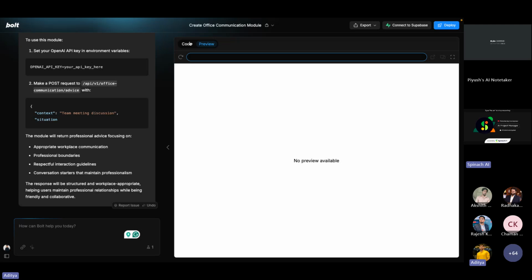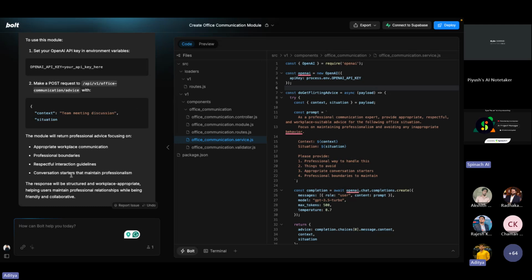And if I ask this Bolt to deploy it somewhere, basically host this application somewhere, then by default it will host it over Netlify. But yeah, if you want to host it over DigitalOcean or AWS, then it will just create the Docker file and you can simply deploy it over Docker.